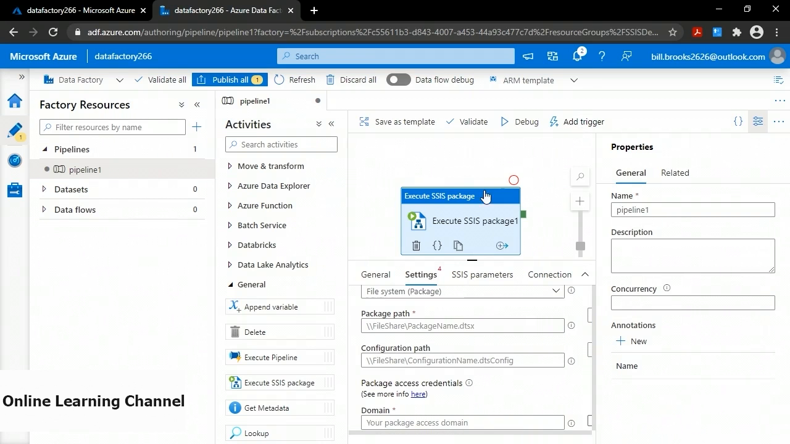Once you have this set up, if I click Add Trigger, I could run Trigger Now, or you can set up a new schedule and schedule this. So in conclusion, I've shown you how to set up Azure Data Factory to consume an SSIS package from an Azure SQL database instance.